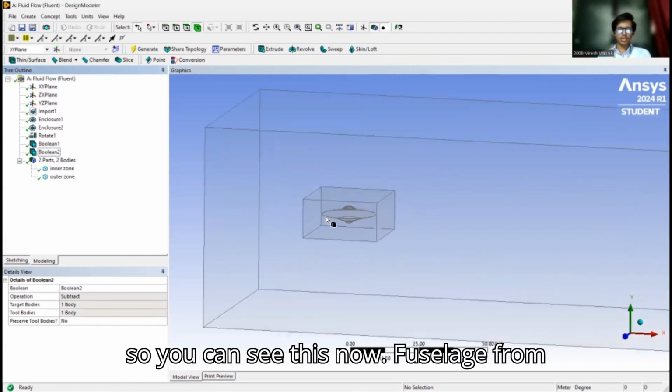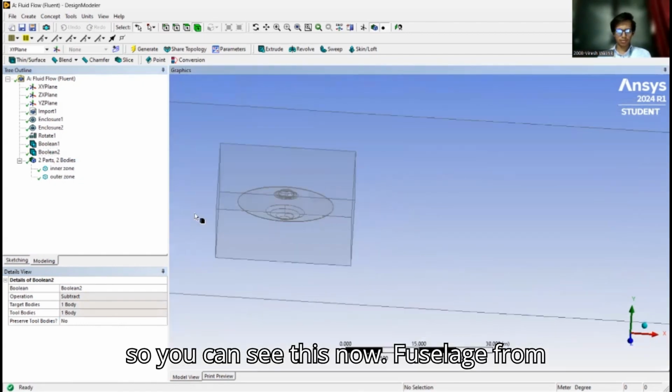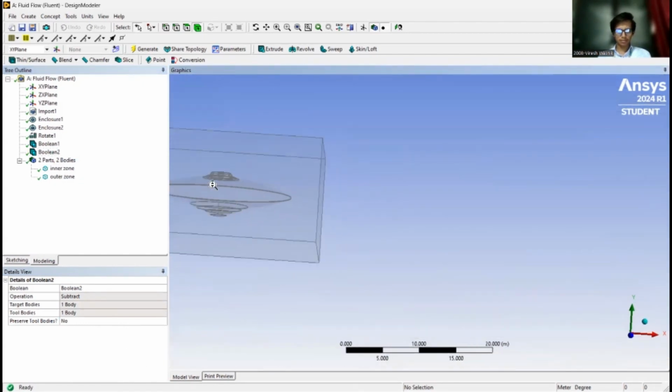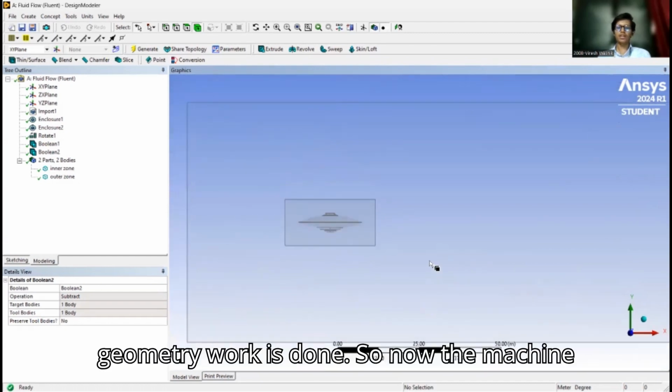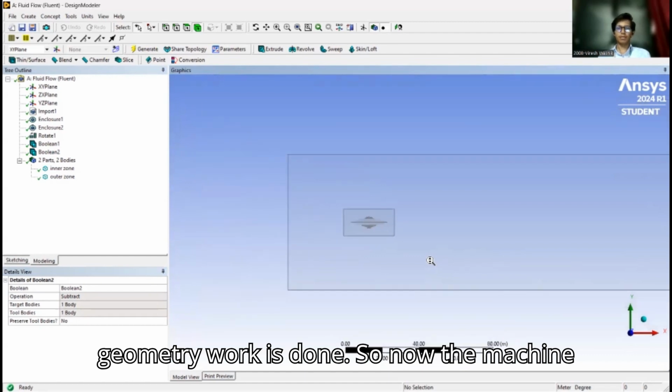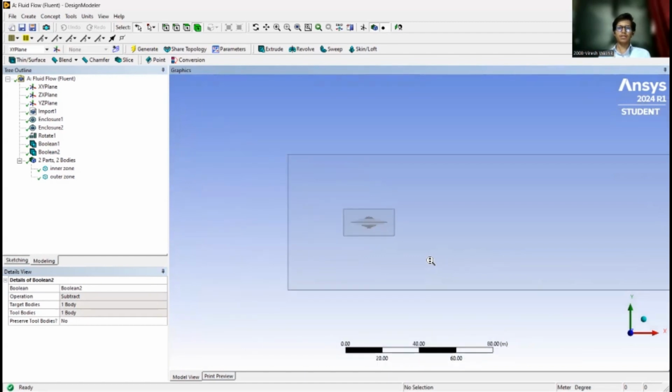Okay, so you can see now the fuselage is subtracted from the outside. Now this is ready for meshing. Our geometry work is done. So now the meshing will be further explained by Omkar Dhale.